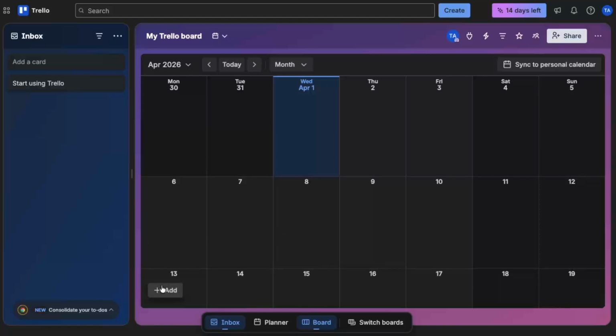From here, you can drag and drop cards to different days to quickly reschedule tasks, or click on a card to open it and make changes. Remember that everything you do in the calendar view is reflected on the main board view as well, since it's all the same set of cards and lists, and that's all you need to add and start using calendar view in Trello.